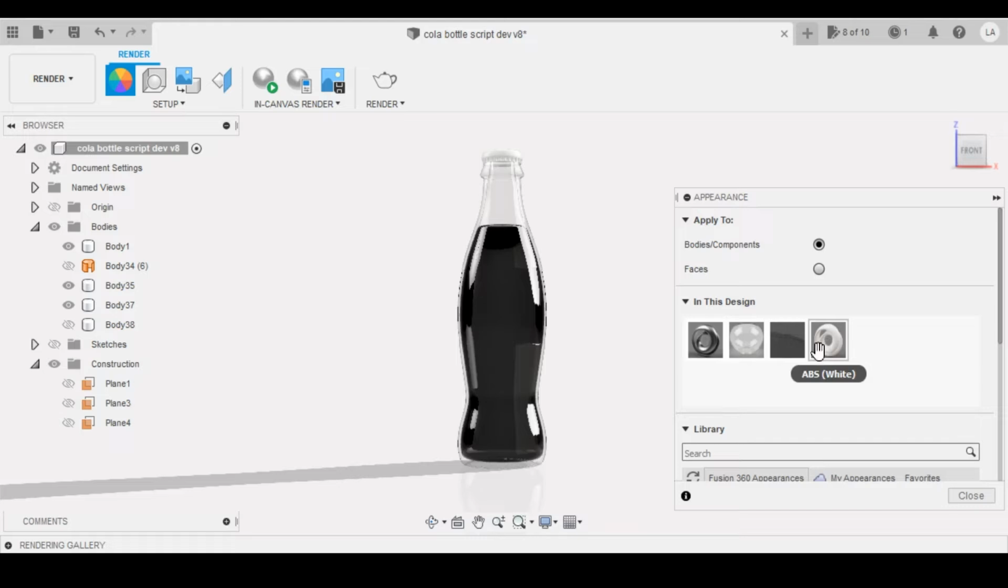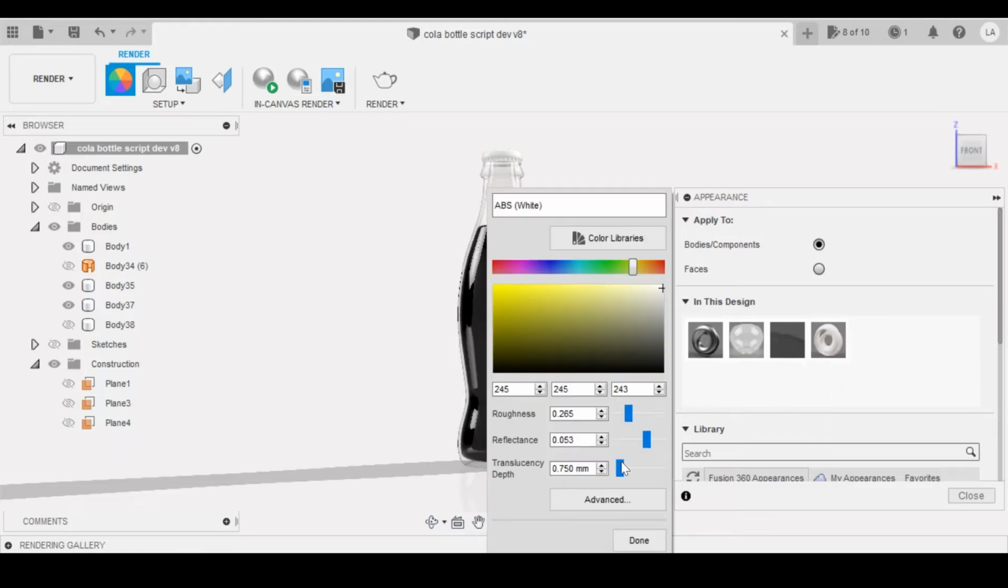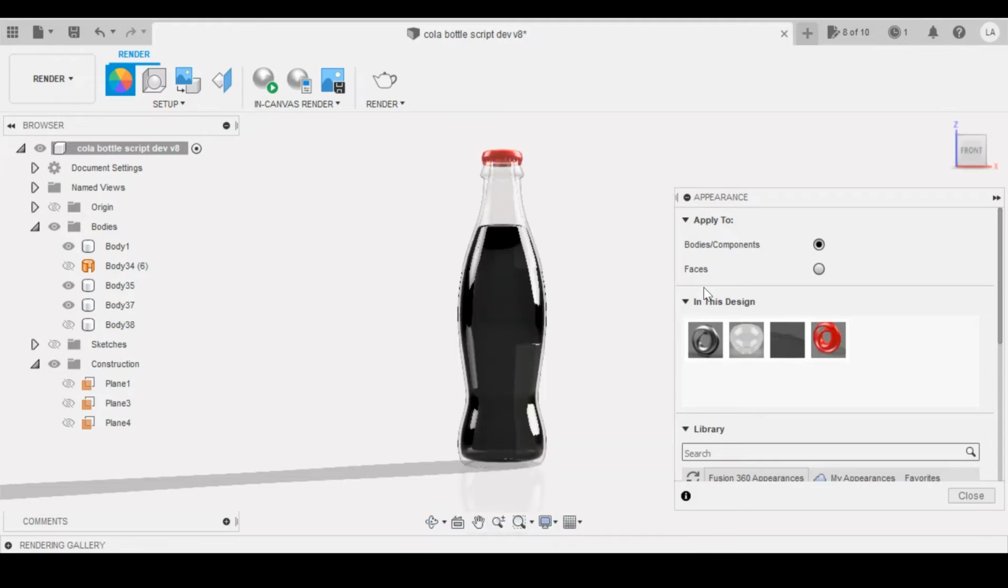Next, for the cap, we'll go to edit again, change the colour of this to 199021, and then click OK on that.